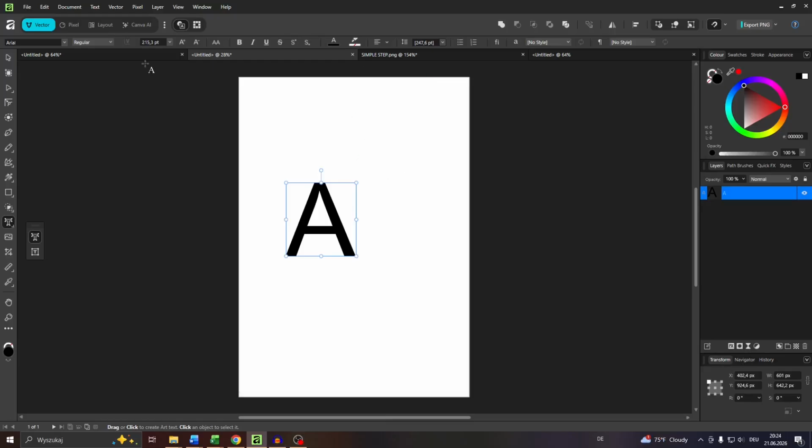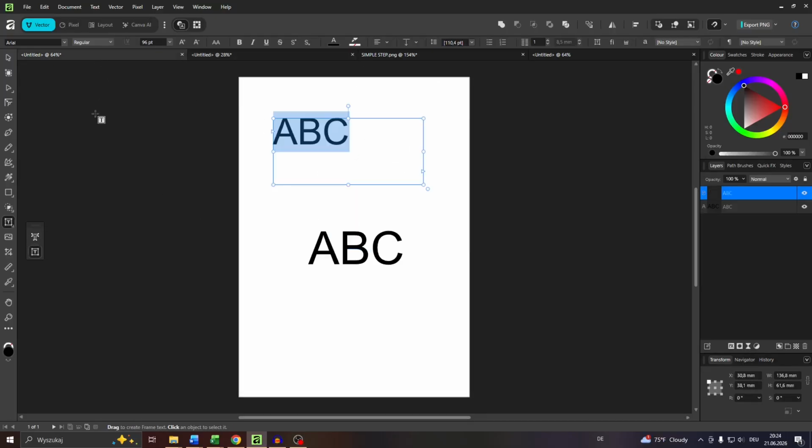Hey guys, what's up? In this tutorial we're going to show you how you can export your designs on Affinity Designer in CMYK colors. So let us get started.